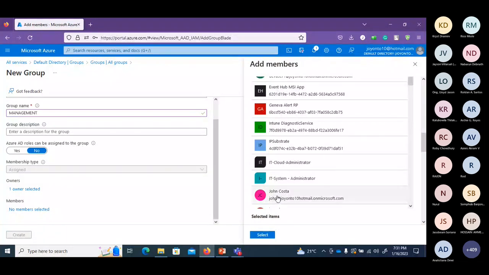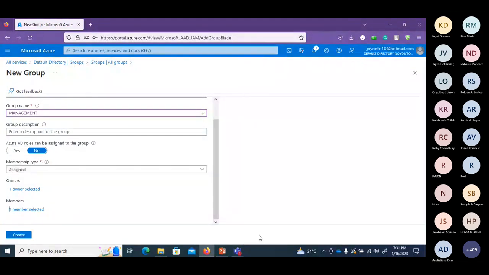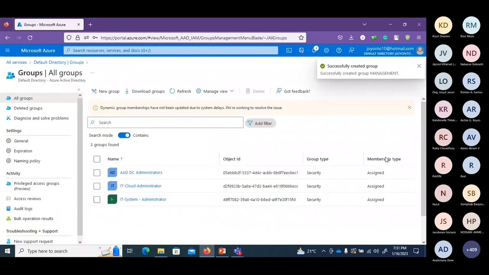Right. John Costa, select. So he is one of the members of this group. Like this, you can create a lot of members of this group. So it is automatically created.